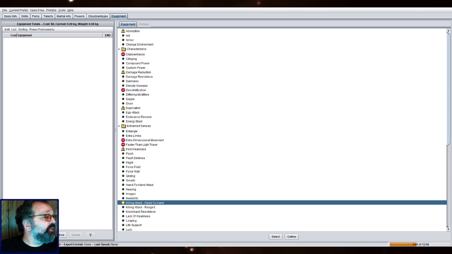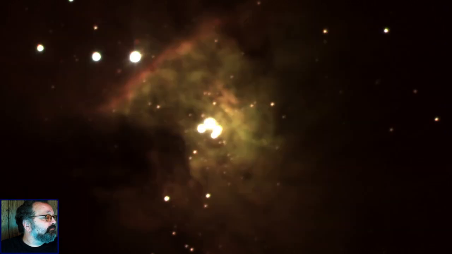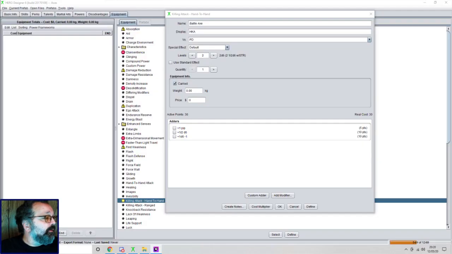Just a second and I'll change that. There. So we called it a battle axe. It's an HKA. It's versus PD. Now it probably makes a lot more sense what the heck I was rambling on about, right? I've clicked it up to level 2 for a 2d6 hand killing attack.